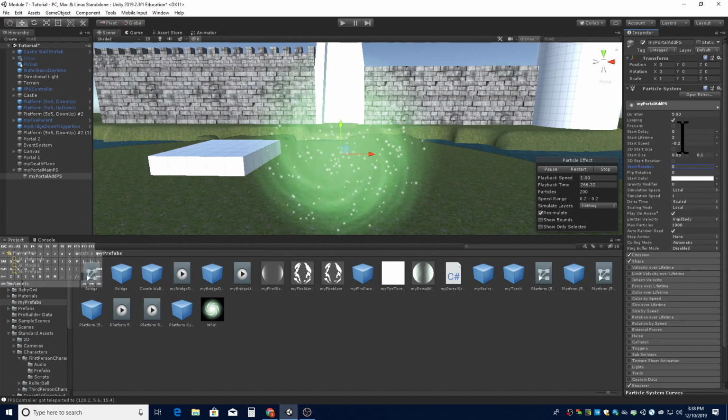So we changed the lifetime to about 2 seconds. We changed the start speed to be -0.2 to make it go inward and be sucked in. We changed the size so that it's varying sizes between 0.05 and 0.1. We don't need to add rotation because these particles aren't rotating, but we do want to change the color.